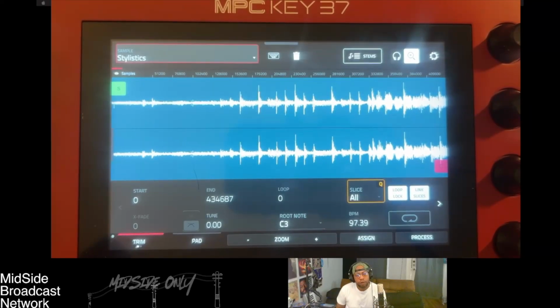Now y'all remember on part 1 when we was talking about how you actually get the sample inside the MPC Key 37. Now we went over audio interfaces and we went over the phono preamp. Now once we actually get the sample recorded inside the MPC, we're gonna go through the next steps. The next steps for me is always, let's go chop the sample and manipulate it. When we go chop the sample and manipulate it, I'm looking for a few different things.